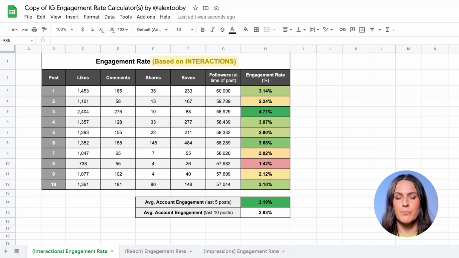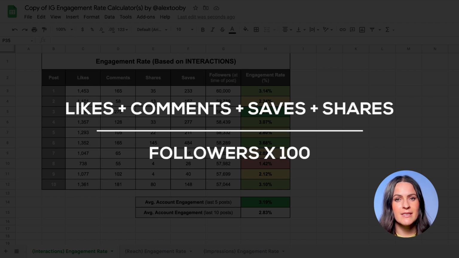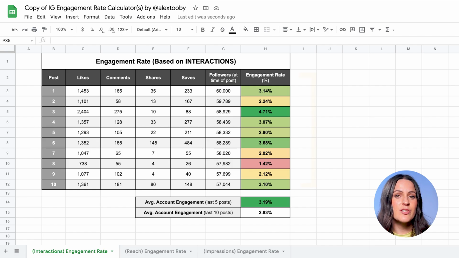The first option and the first tab within the Google Doc will calculate your engagement rate based on your post interactions. To do this, we take the sum of your likes, comments, saves, and shares, which you can find in your post analytics, and divide it by your follower count, and then multiply it by 100 to get a percentage. The engagement rate column will show you what your engagement rate was for each individual photo, so you can see which posts perform better, not just by how many likes they received, but by the total of all of their interactions.